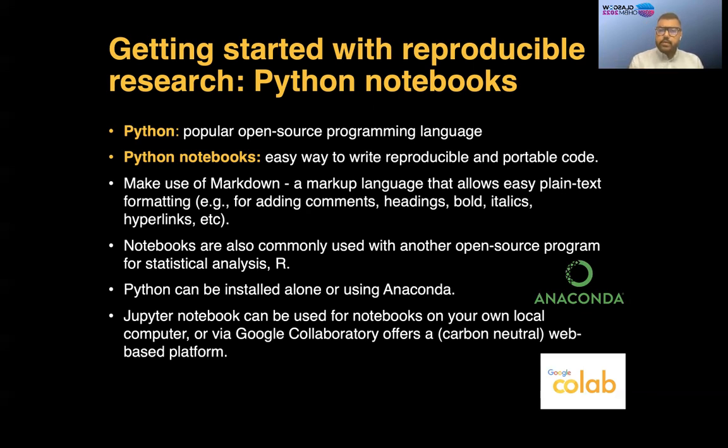But the Python notebook, or sorry, I should say the notebooks themselves, they are not restricted to Python. It is also commonly used in another open source program, mostly with statistical analyses. And this is what we call the R Markdown. So if you have used R before, you would know that R Markdown is essentially what Jupyter Notebook is. So they are very similar, but Jupyter Notebook is more scalable and more appropriate for neuroimaging analysis.